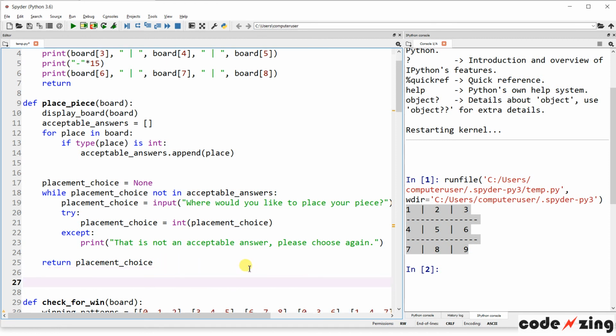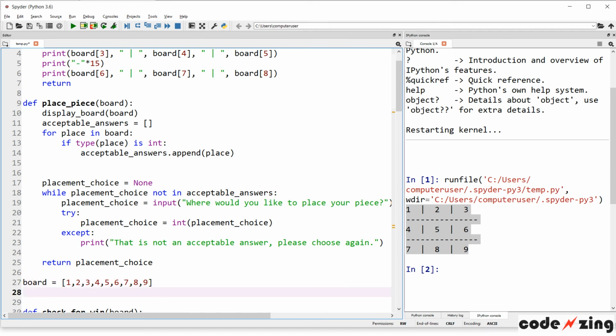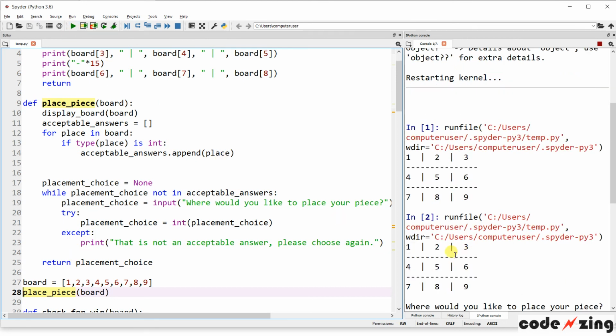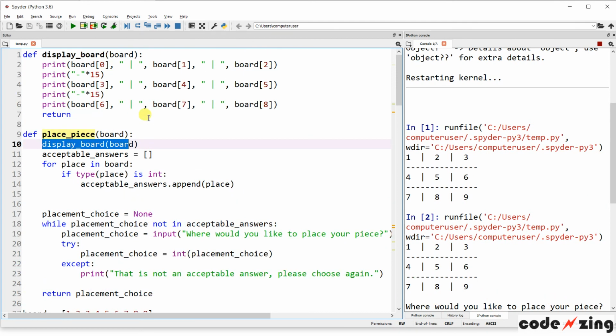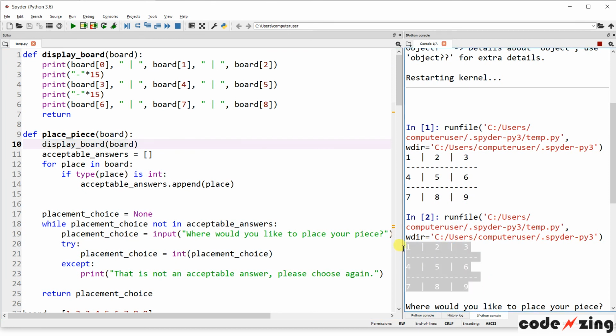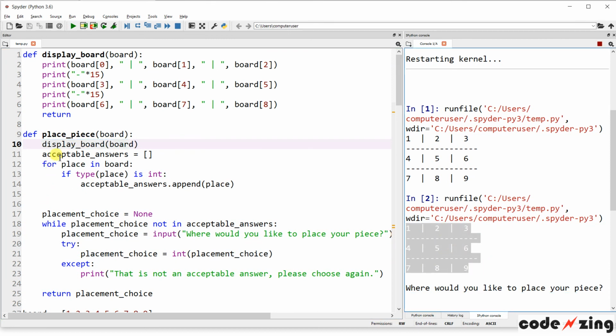So let's try to run that little bit of code again. Let's bring our board variable back, and let's run place piece board, and then let's just run that. Let's see what this function is all about. So we can see, where would you like to place your piece? So it ran display board, which is our first function. It printed out the board for us. And then it's going to run through the next step.